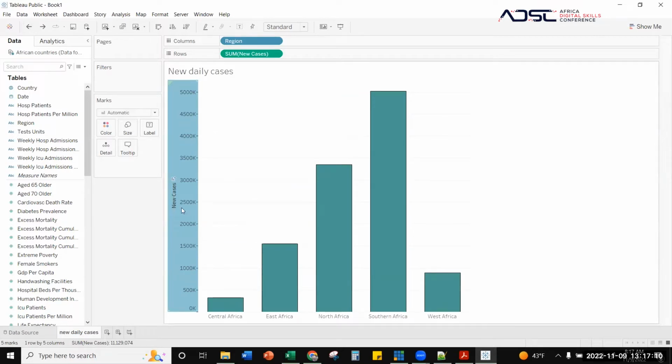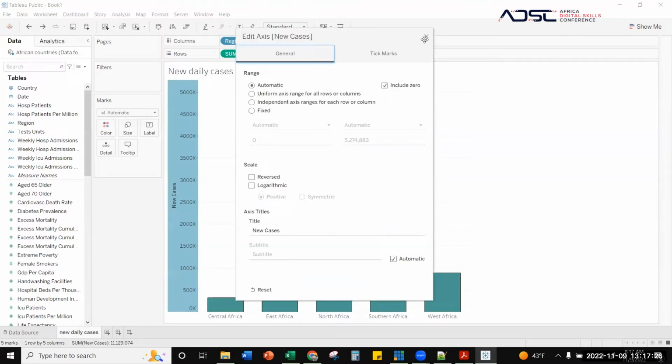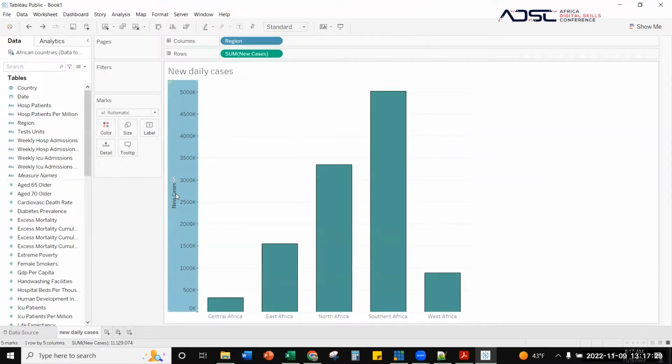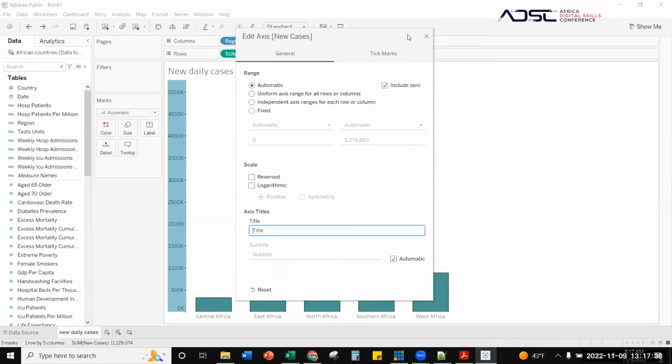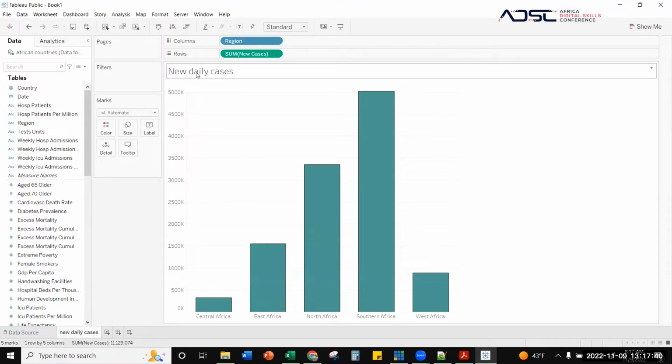So if you don't want the numbers or the headers to be here, if you unclick it, it's gone. Undo it. But I want these figures to be here. What I really don't want is the new cases here. So you right click on it, and you double click on it, then it brings you to the axis. So you actually need to edit the axis. The only thing I want to do is to delete the title new cases. Then you have it here because I already have the name here to be new cases.